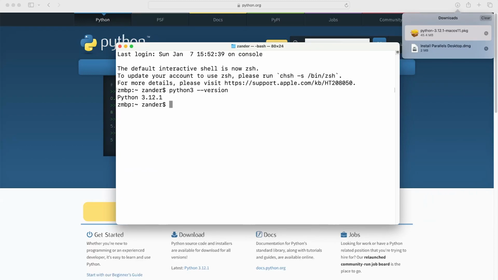There we go. I'm now told that Python 3.12.1 has been installed. That should confirm Python has been installed successfully, so we can now continue our journey.